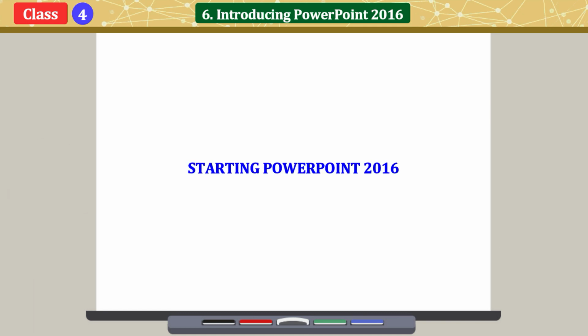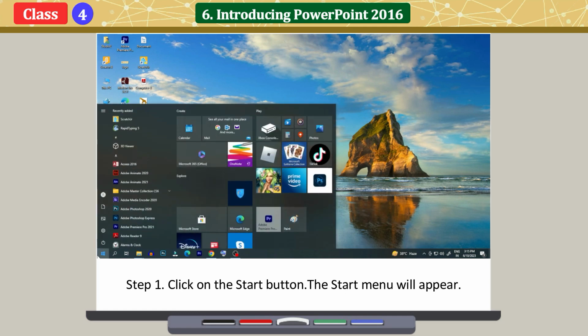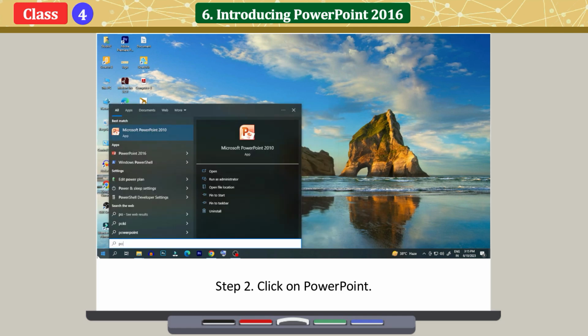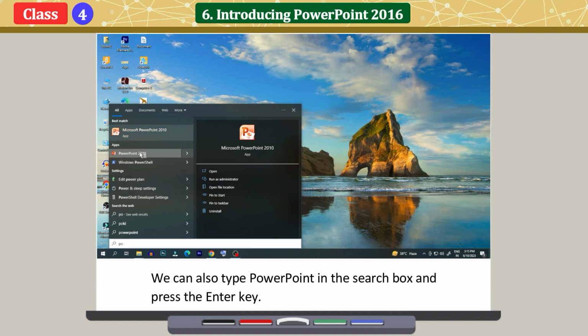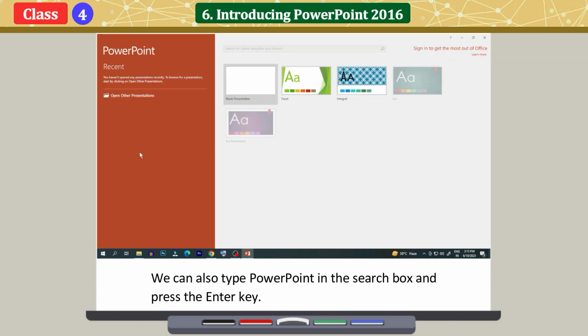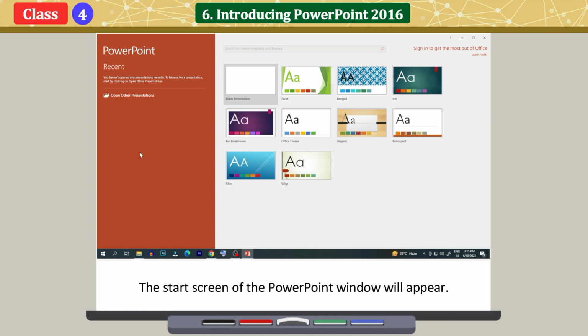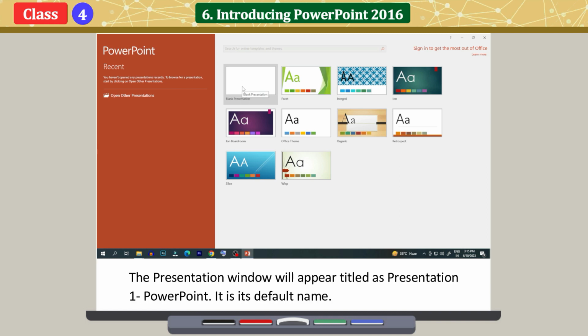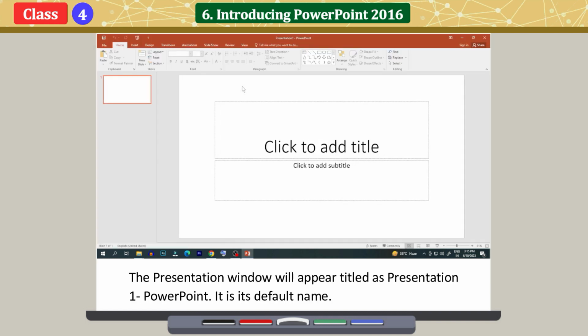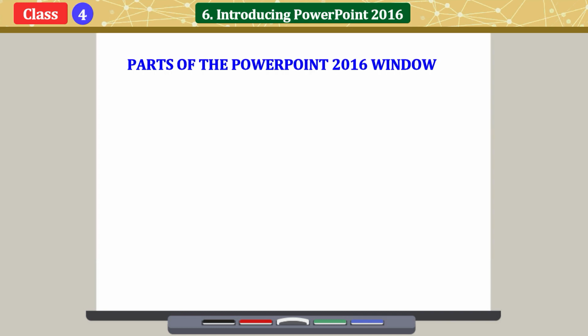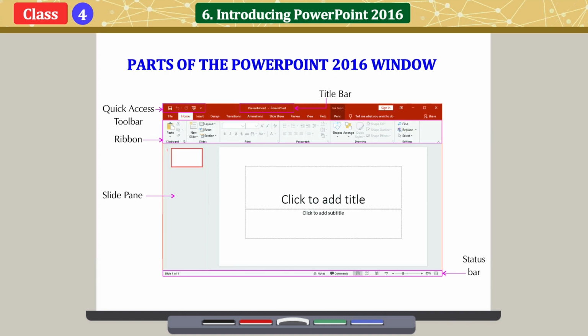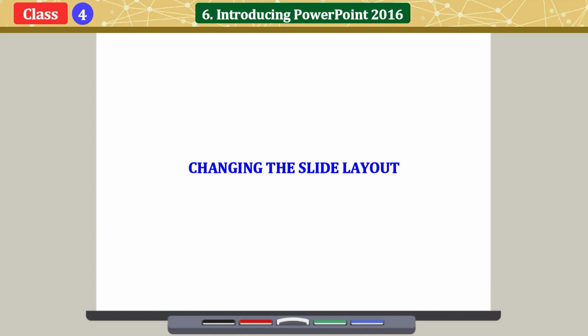Starting PowerPoint 2016. Click on the Start button. The Start menu will appear. Click on PowerPoint. We can also type PowerPoint in the search box and press the Enter key. The Start screen of the PowerPoint window will appear. Click on Blank Presentation. It appears titled as Presentation 1 - PowerPoint, which is its default name. Parts of the PowerPoint 2016 window: Quick Access Toolbar, Title Bar, Ribbon, Slide Pane, Status Bar.